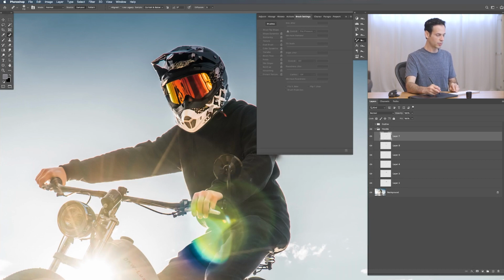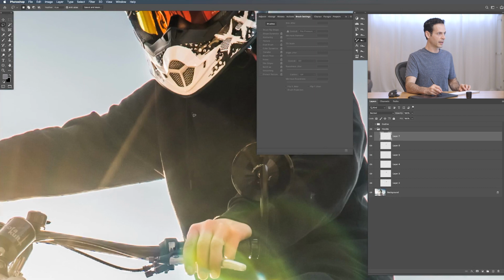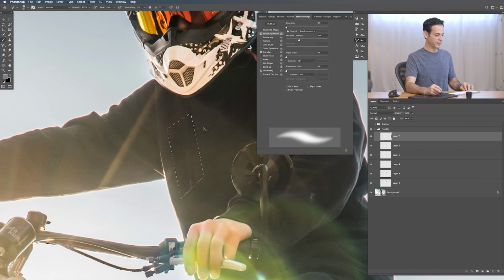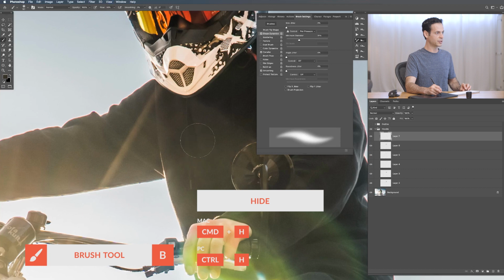I'm just gonna do a new layer real quick. See how we have a little line here? I'm gonna hit L for my lasso tool, and then hold Alt or Option. There we go. And just make a little selection like that. B for the brush tool, and I'm gonna hit Control or Command H to hide that. All right, just paint that in.